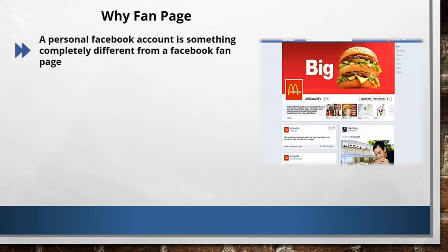A personal Facebook account is completely different from a Facebook fan page. Facebook has made a personal account for social interaction, to post your updates, to connect to your friends and colleagues and say hi to them or post comments on the pictures. But some people do use that aggressively to build their business, which is a complete no-no in the books of Facebook.